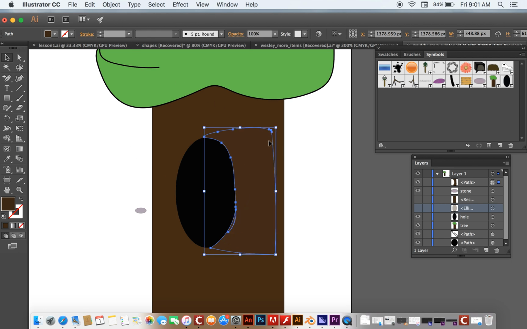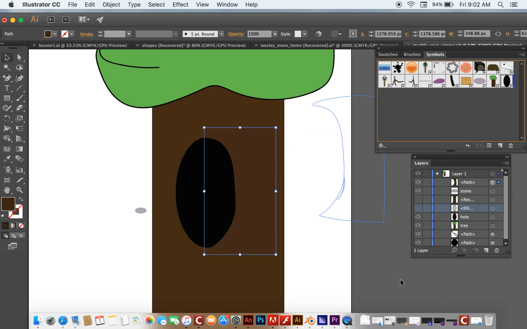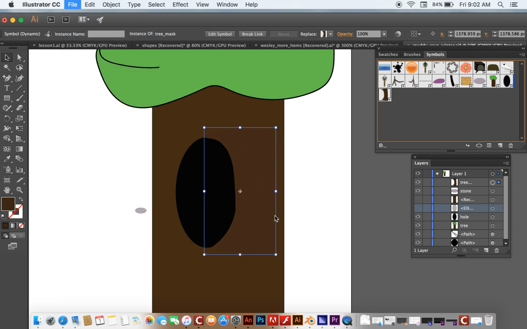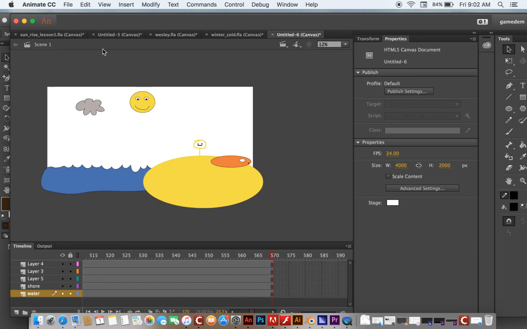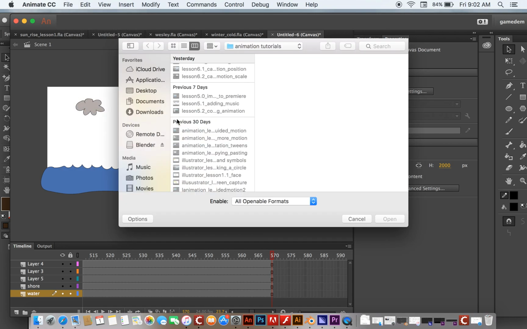Once you've got it the way you like it, drag this over, and I'm going to call this my tree mask. I'll make it a graphic, and I'm going to say OK. Now we'll save. Then we're going to import back into Animate. Import to library.